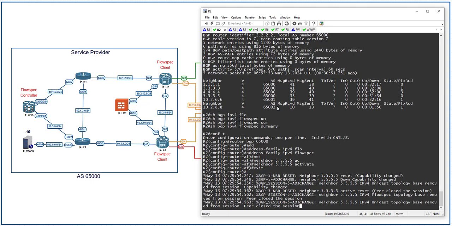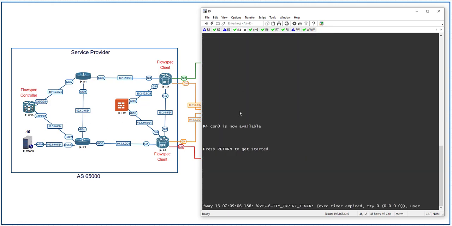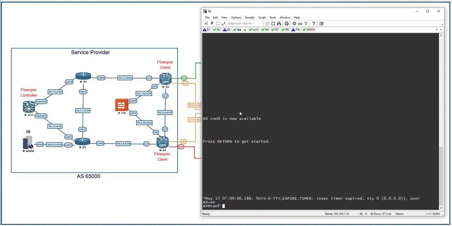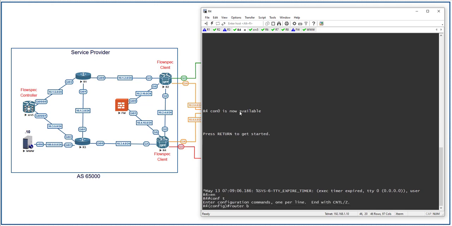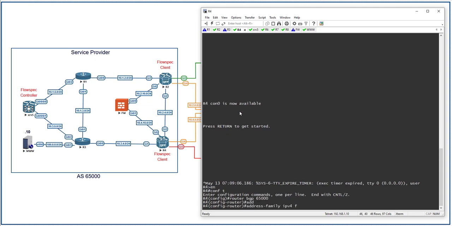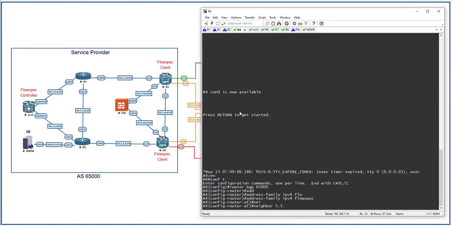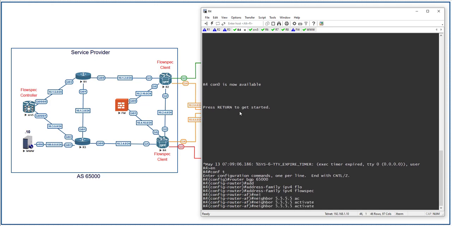But now we also need to configure router 5. First, router 4. In router 4 we have a similar condition to router 2. Again, router BGP 65000, address family IPv4 Flowspec. Please activate our neighbor 5.5.5.5.